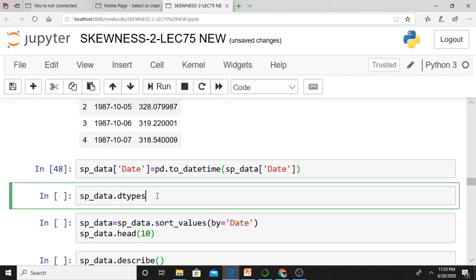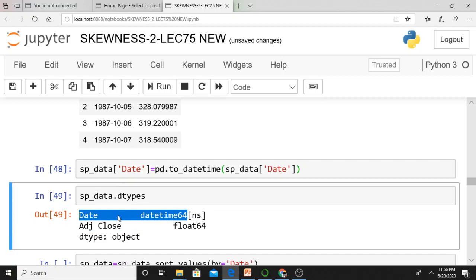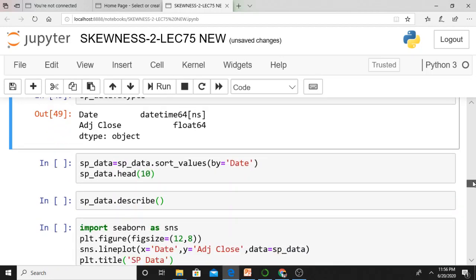Even after executing, if you want, you can check the data types. How can I check data types in Python? sp_data is my data frame name, dtypes means data types. Let me run this code. You can see date is a column name whose data type is datetime64. It means we converted this date column into the datetime data type.